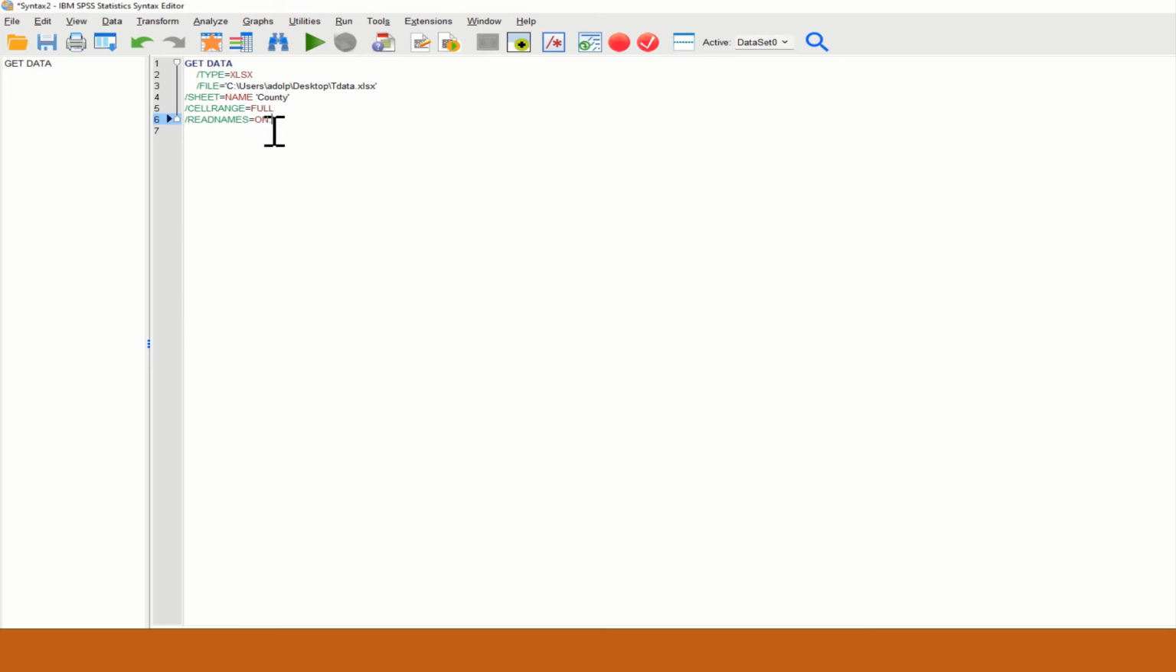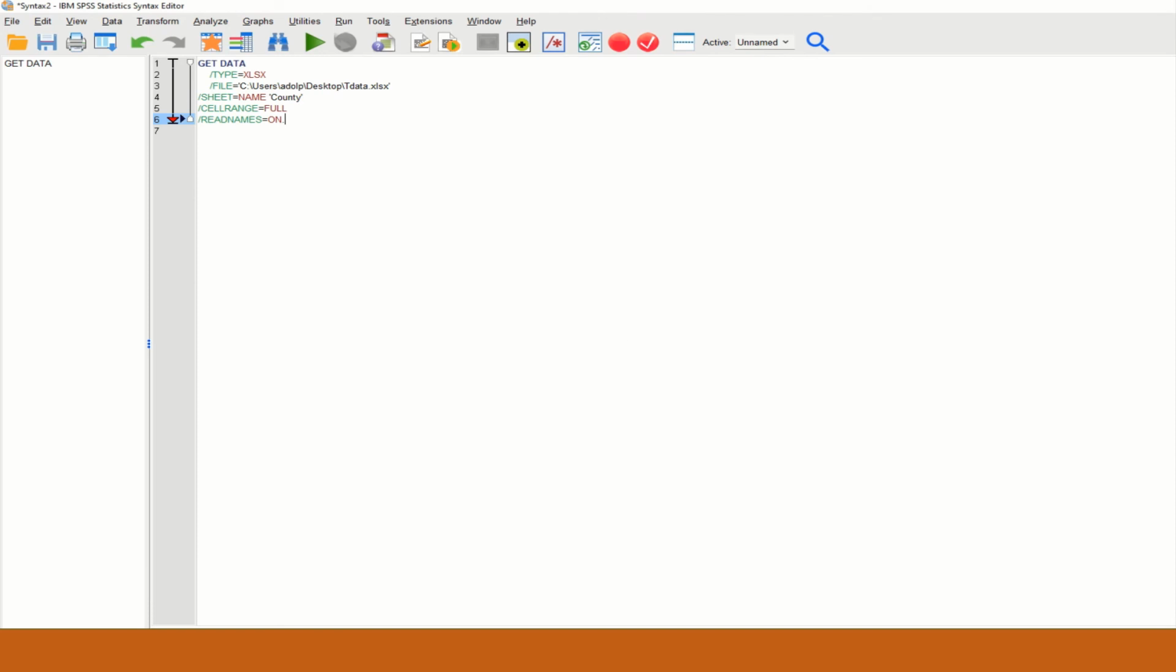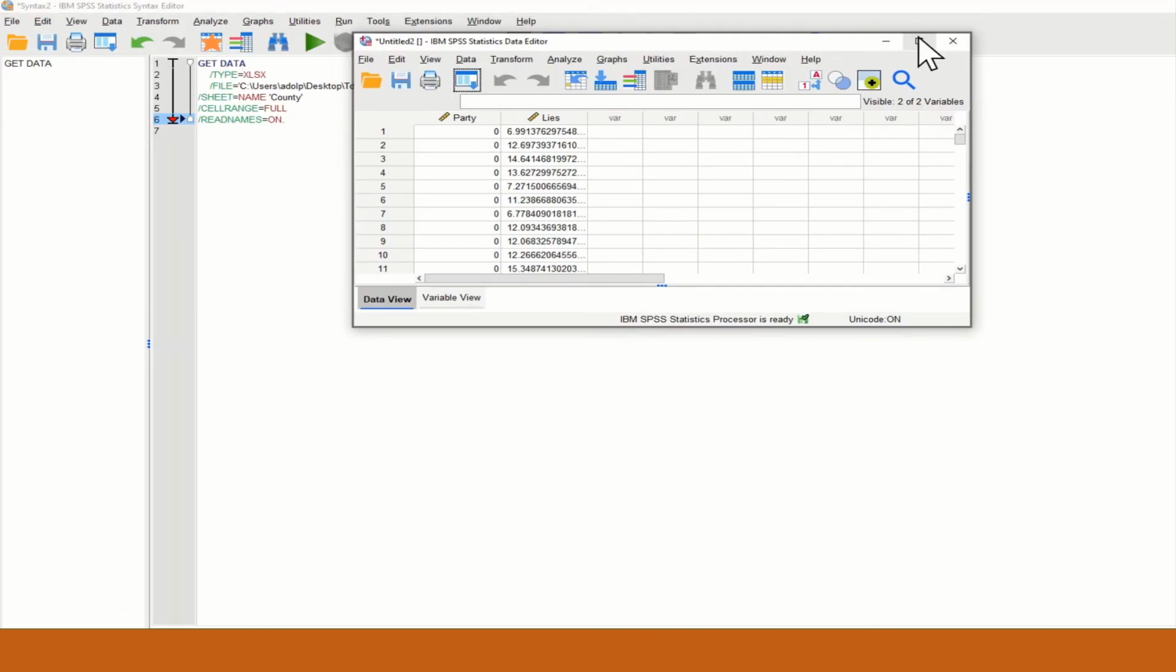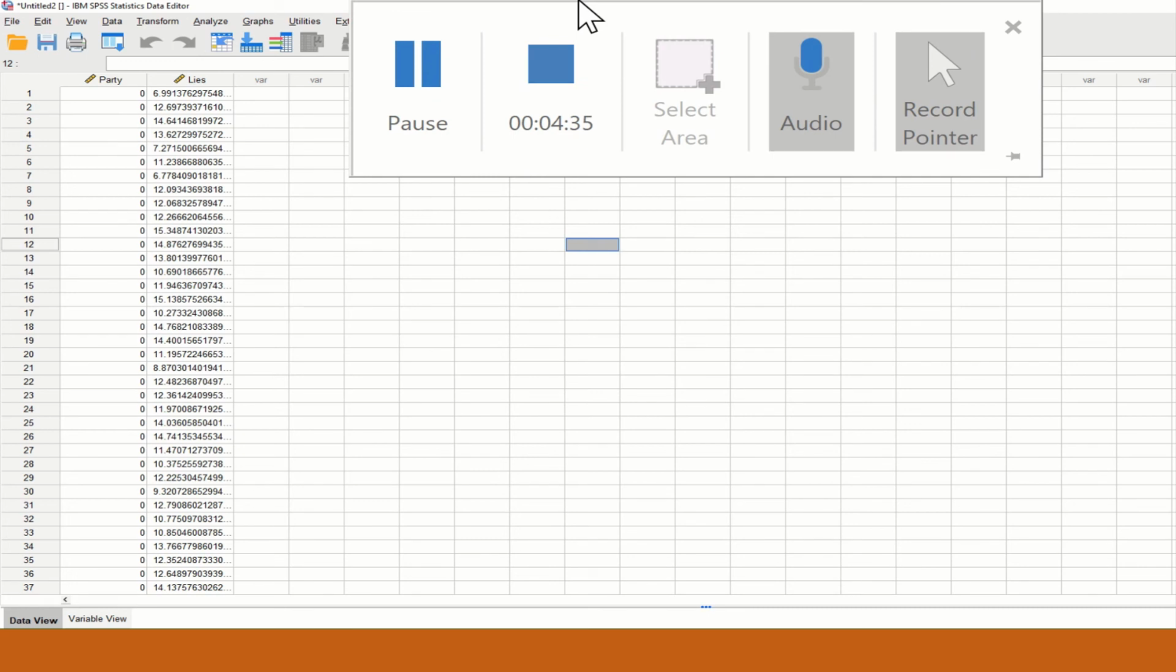So keep your cursor at the end where the period is, click this big red button, and the magic happens. You should be seeing your data coming in. Voila, I have data in my data set for SPSS from Excel.